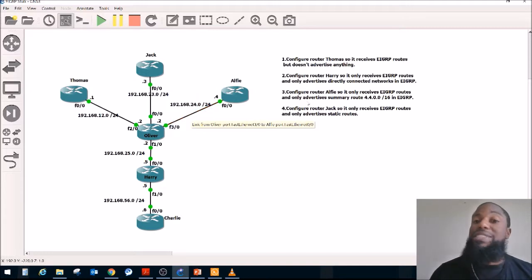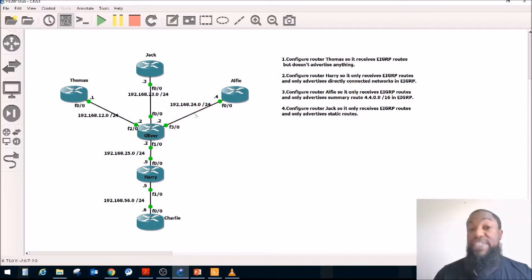We're going to see it anyway. Even though it says only advertised summary routes, we're going to see directly connected routes anyway. It's directly connected to us. It's physically connected to us.